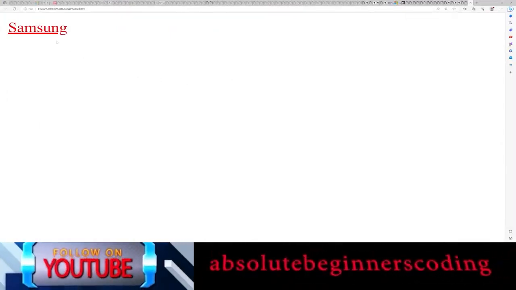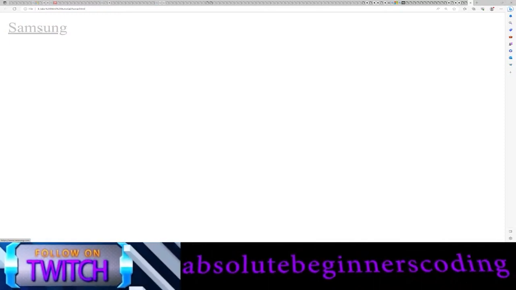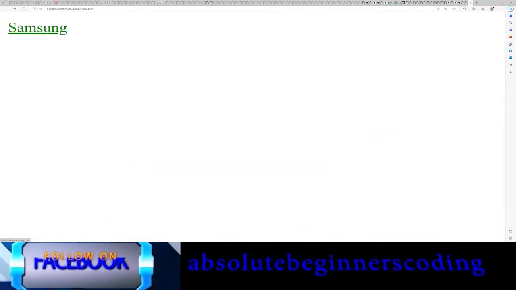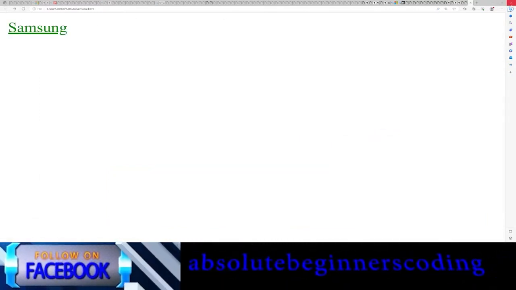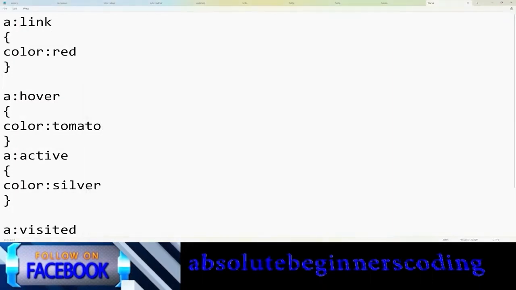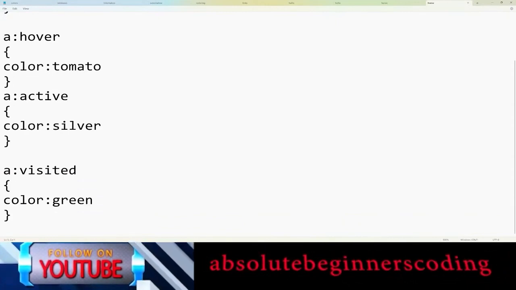Okay, now the color is in red. While I'm placing my cursor over it, which is hovering over the link, now it is turning into tomato. While I'm clicking on it, it is turning into silver. So I have visited the page, right? Now it has turned into green. Okay, this is working, guys. Actually, we have already visited Apple so many times, so that's the reason I thought it didn't work. Actually, it is working because since I have visited Apple so many times, it is showing in green.